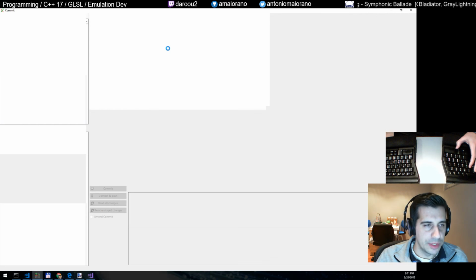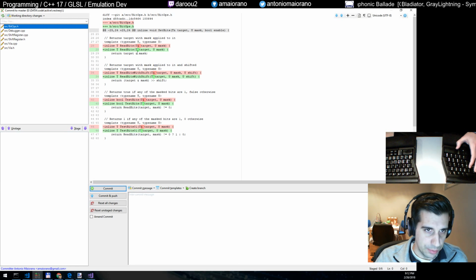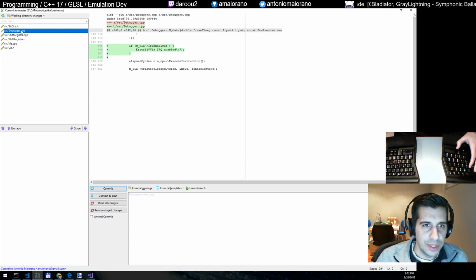And let me go through some of the changes that I've made. I haven't actually committed these yet, but I made a few changes. So, okay, here in BitOps, I just had to remove some references because for the read versions of the functions, I don't actually need to take the value by reference. This allows me to pass in values that are temporaries, and it totally works. So that's not really that important.